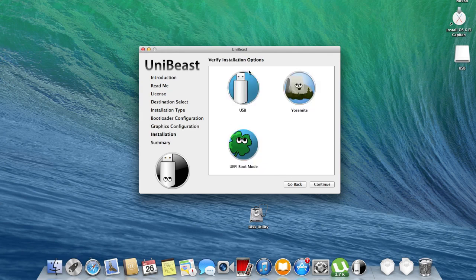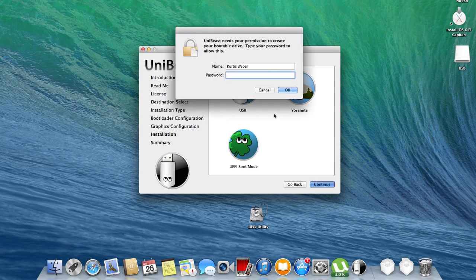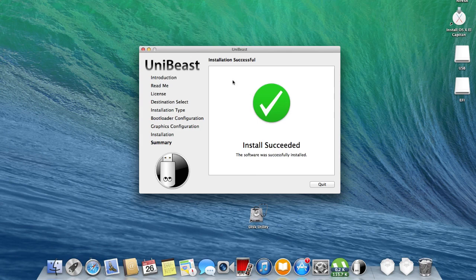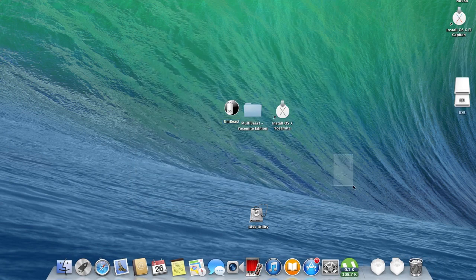Select continue and make sure everything is what you want. Make sure USB, Yosemite, and UEFI or legacy boot are selected. Hit continue, and once again it will ask you for your password, and you will be one step closer to being able to install. And don't worry, it's normal. It should take about 20 minutes for this installation to succeed, and just press quit. And just like that, you now have a bootable USB that you can use on any Intel-based PC.